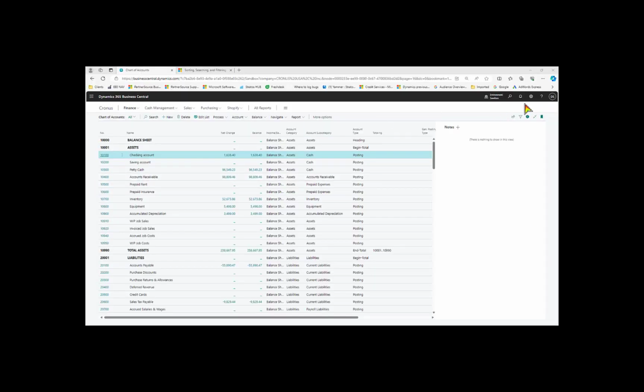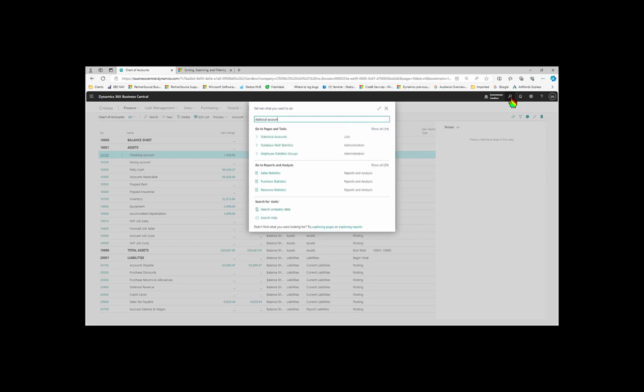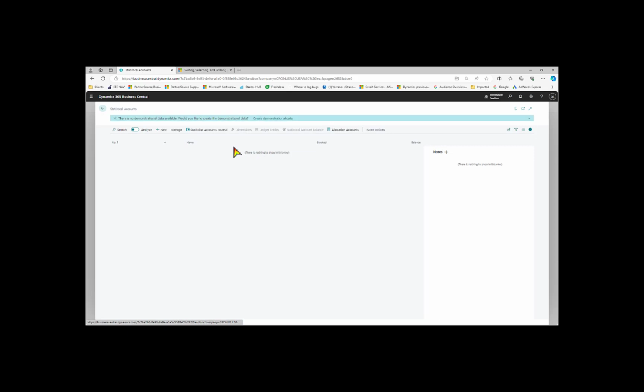Next feature is a relatively new feature called statistical accounts. What a statistical account is, it's an account that you can use to track statistics that are not necessarily financial related. For example, let's say I want to track the number of employees our company has, and I want to use that value in a calculation on my financial reports. That's where statistical accounts can be very helpful.